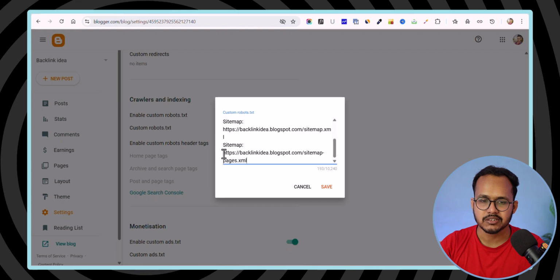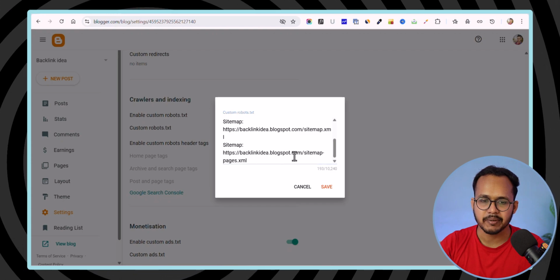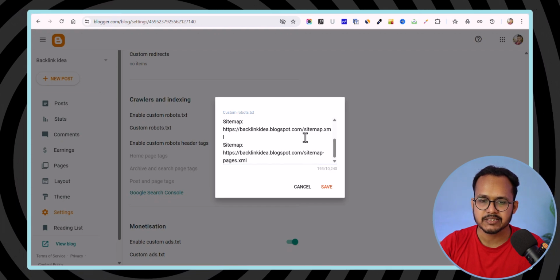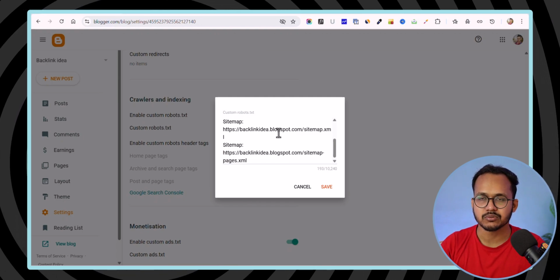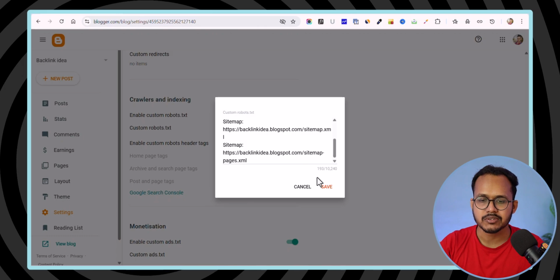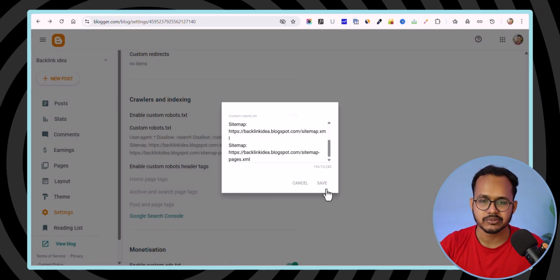And here, as you can see, you have added your sitemap as well, sitemap-pages and sitemap.xml. So make sure to submit the sitemap in Google Search Console as well. I will show you later how you can do that.